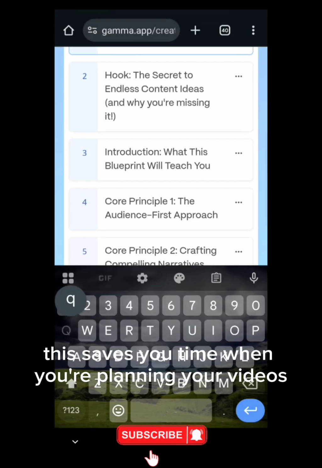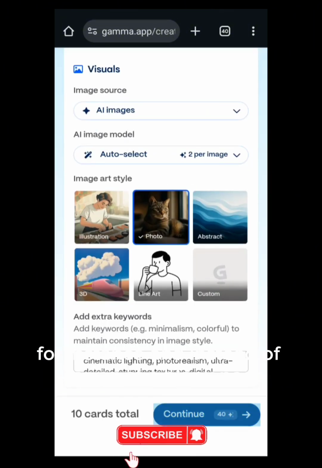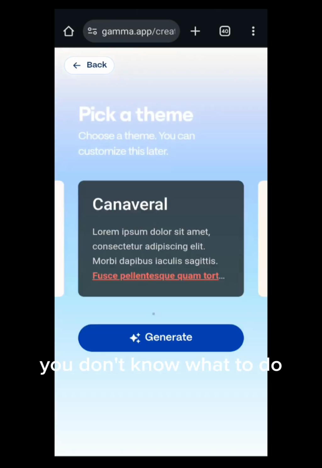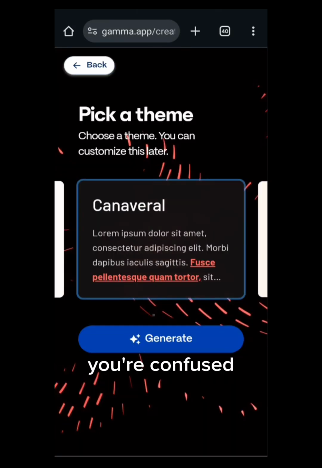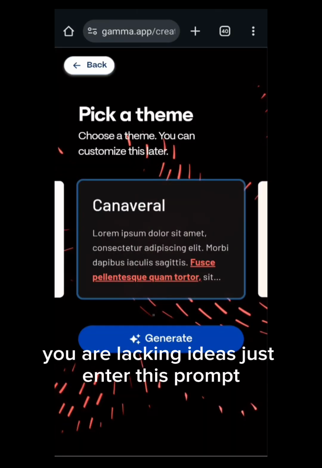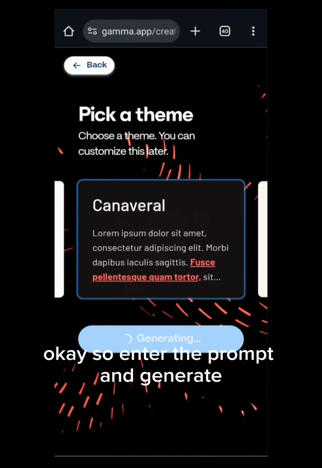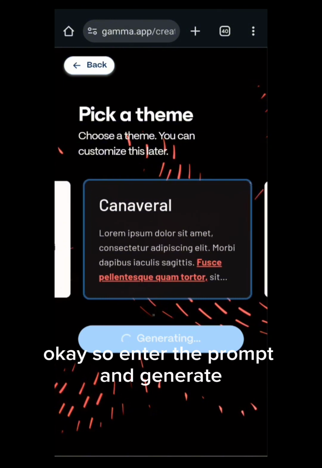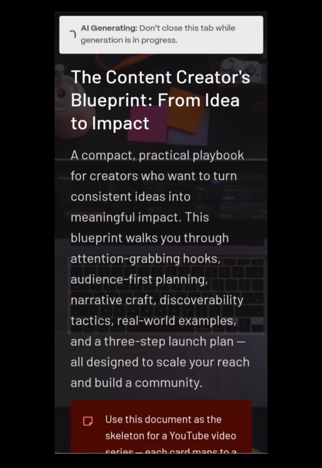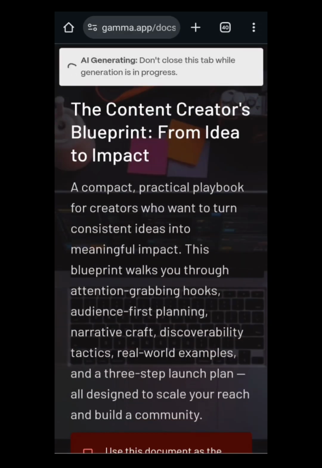This saves you time when you're planning your videos. Instead of staring at a blank page, you don't know what to do or you don't know where to start, you're confused, you are lacking ideas, just enter this prompt and Gamma gives you a structure instantly. Okay, so enter the prompt and generate. And you're going to get something like this.